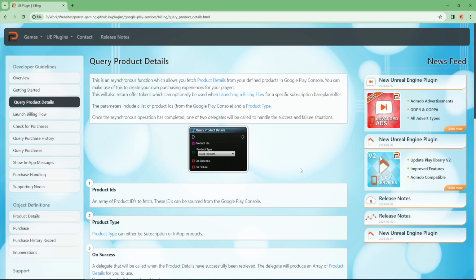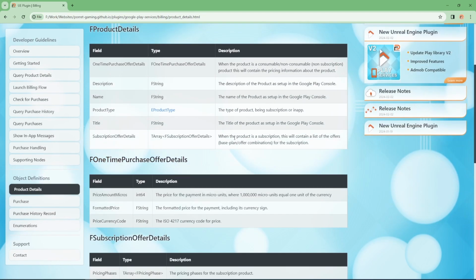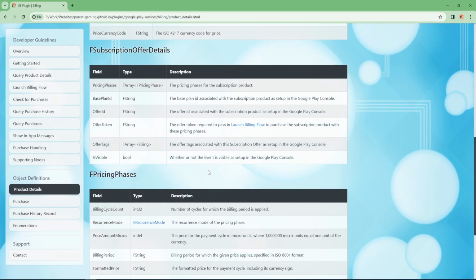In this video, we'll be looking at the Query Product Details Blueprint node. This Blueprint node is used to fetch information about the products you've set up in the Google Play console. It provides all the information that you've put into the Google Play console and more metadata about when and how it was created. You can see here on the website as well that we have all this information documented and a description for it.